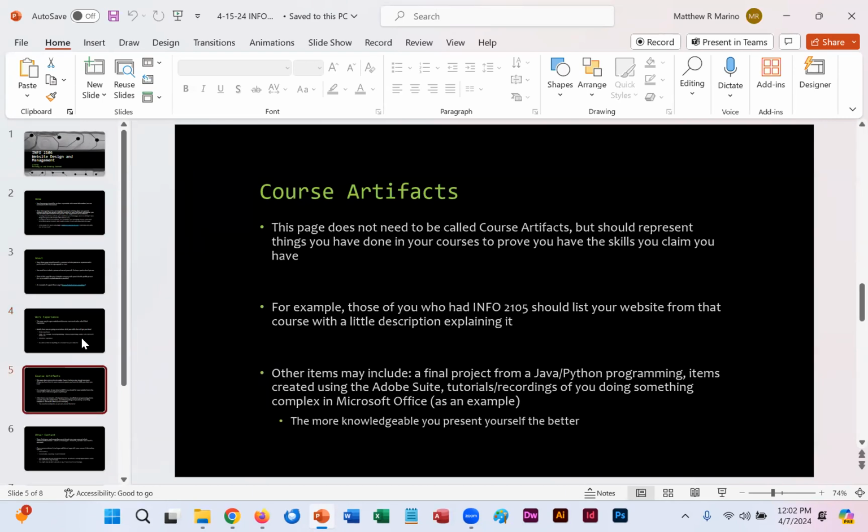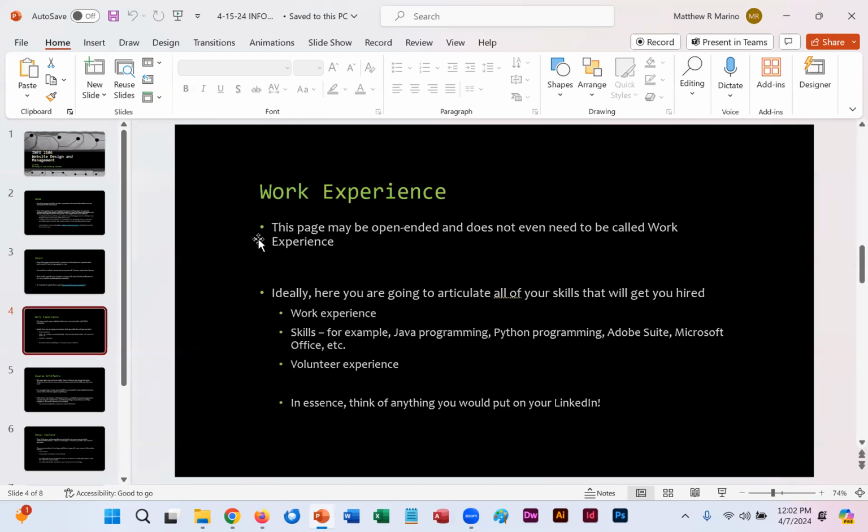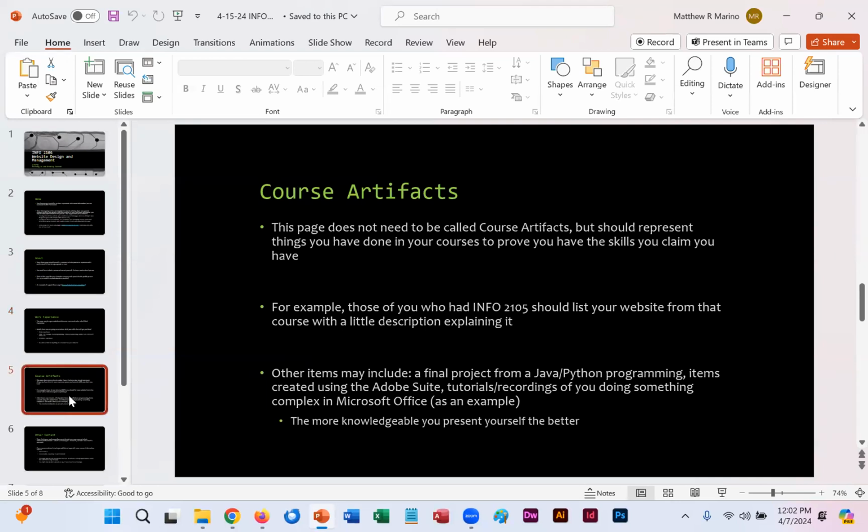Another example I provide here is course artifacts. So you may be able to prove that you have the skills that you claim on the previous slide within your work experience and skills. Hey, I know JavaScript, and here's what I did in this class to prove it. If you're doing the e-commerce route, you may want to replace course artifacts with specific pages. Okay, I'm going to sell sundresses. Here are the 8 sundresses that my website is going to sell.